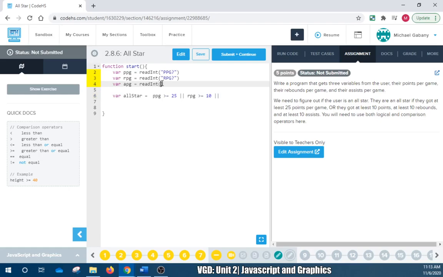Read it. There we go. Figure out if all-star. They're an all-star if they got at least 25 points per game, or they got at least 10 points.